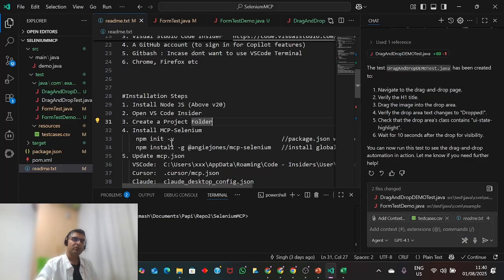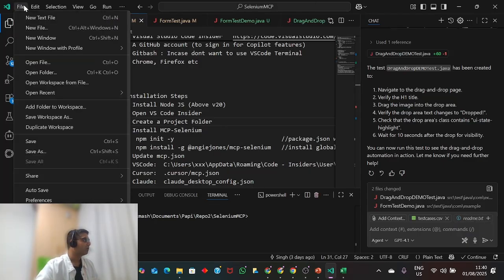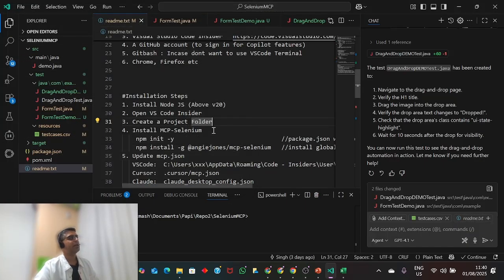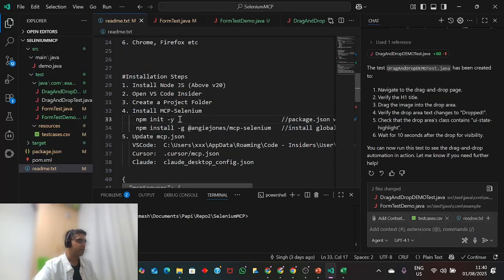Come to VS Code, go to File, Open Folder, and select that particular folder, Selenium MCP, and open it. Simply, this view will get created. Now we have to install the MCP Selenium.